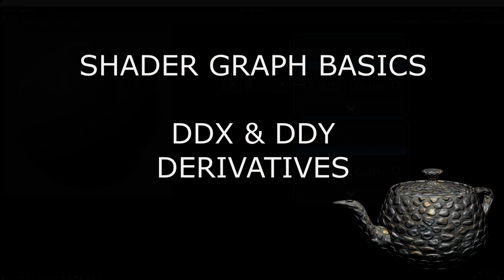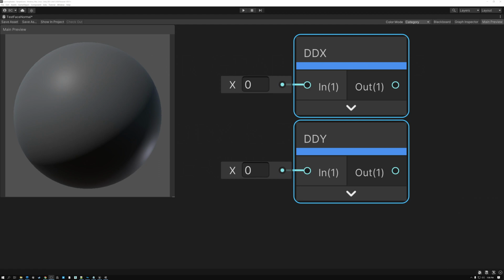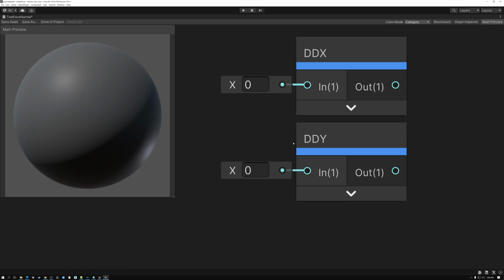Most of the nodes that we've looked at so far are fairly standard math operations, but DDX and DDY are anything but standard, and as you're going to see in a minute, they're very specific to the way that graphics hardware works. These two nodes provide you with a fast method, a shortcut, to find the slope or the difference between values. DDX is for finding the difference in X or horizontally, and DDY is for finding the difference vertically.